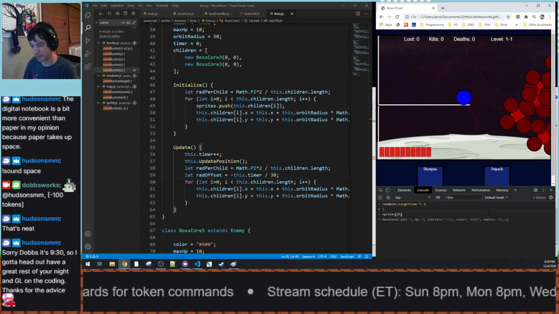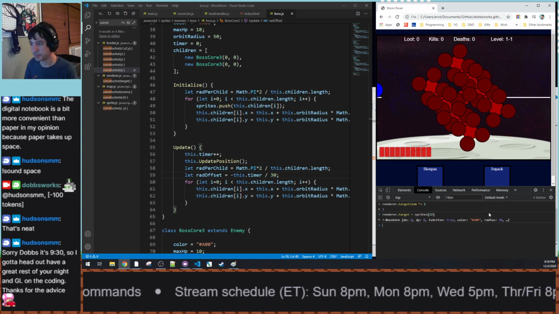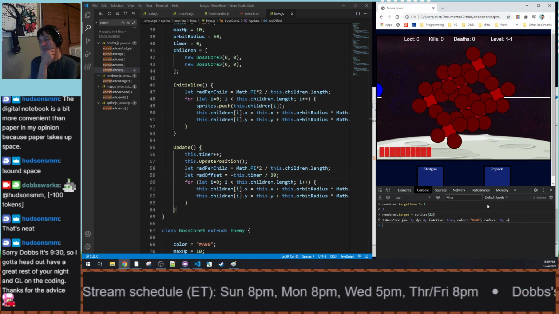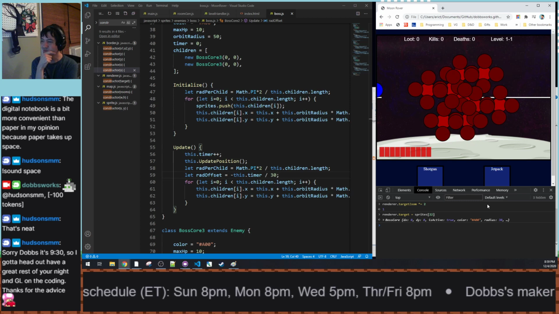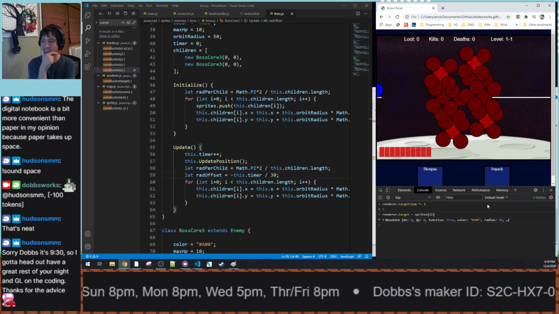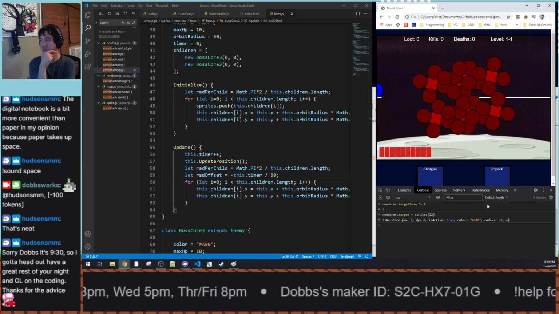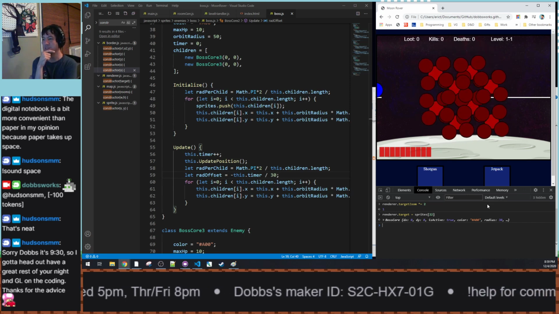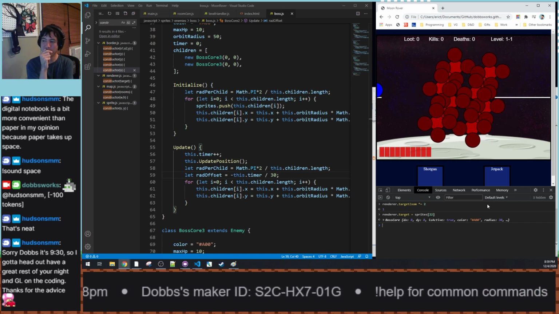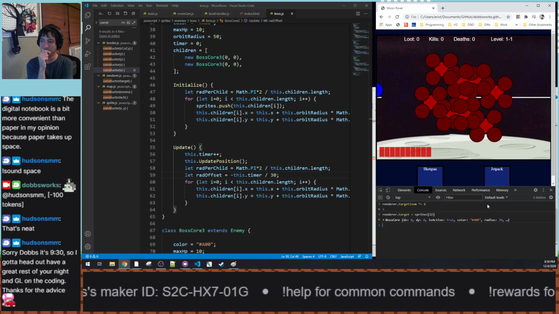Huh. Oh, that's nice. I do like this. Oh, man. Oh, it's really hard to... Oh, wow. If you just focus on one of them, there's some serious spirographing going on here. Oh, this is pretty cool.